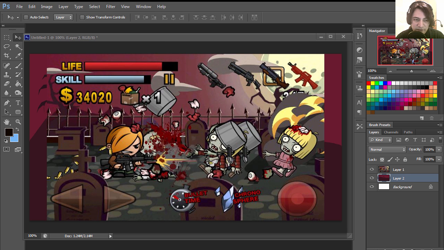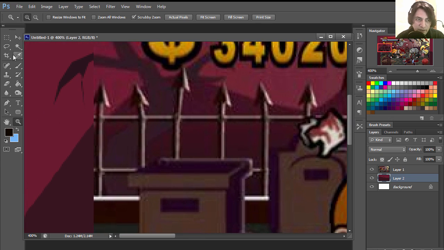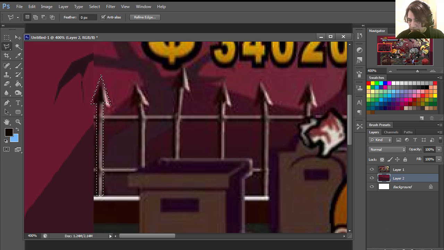All right, so let's make the fence. I'm going to hit Z to zoom, and I'm going to select my polygonal lasso tool, and this will be super simple. Make them super pointy, and let's make a new layer. Let's call it fence.